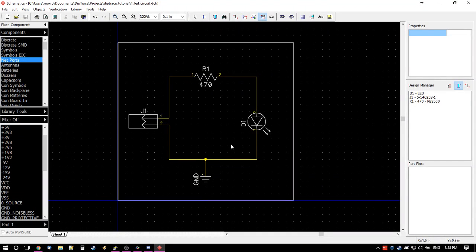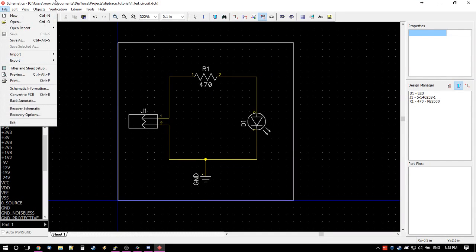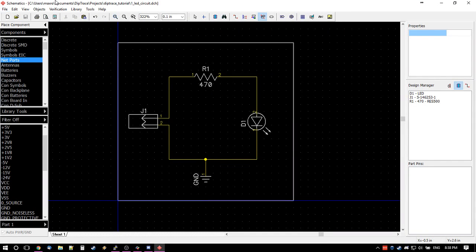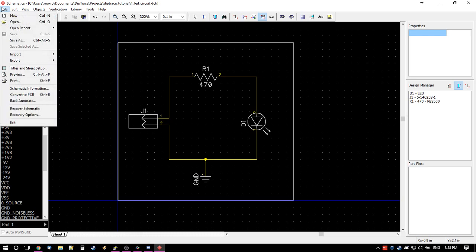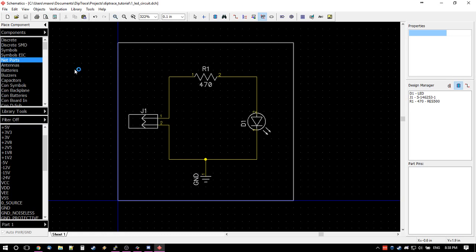So now that we've created the schematic, we want to turn this into a layout, a PCB layout. So what we do is we click on File, and we say Convert to PCB. What this is going to do is it's going to open up the other section of DipTrace, the layout, and it's going to import all these parts into it. And it's actually going to remember what we have connected together and how we want it all connected. So click on Convert to PCB.